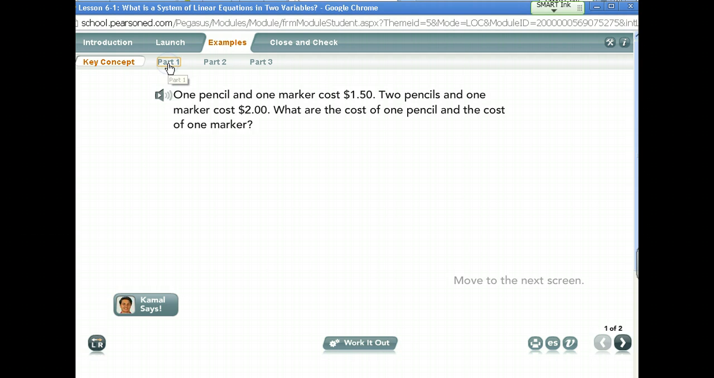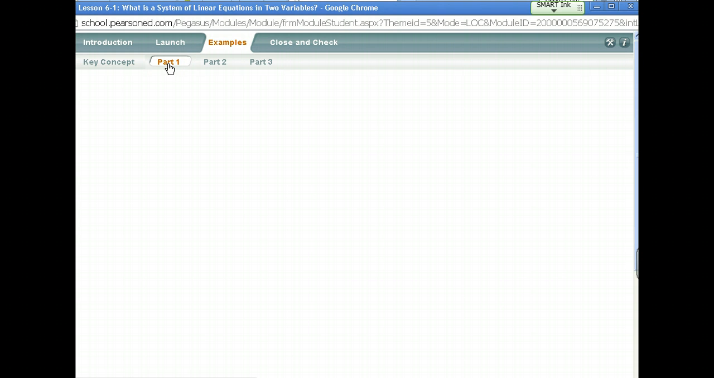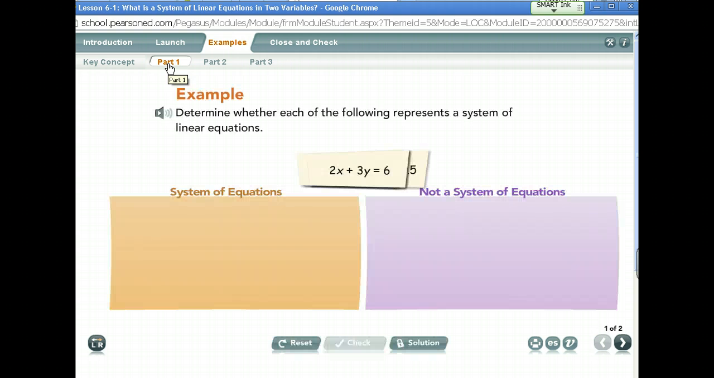If we go on to part 1, and you might want to navigate this on your own, it says there's a couple charts. And again, like we talked about today, these will be like your Smarter Balanced where you're dragging and dropping things. It says determine whether each of the following representations is a system of linear equations. Over here, we have system of linear equations. Over here, we have not system of equations. So we're going to click, drag, system of equations, is it or isn't it? And we're going to drop it where we think.